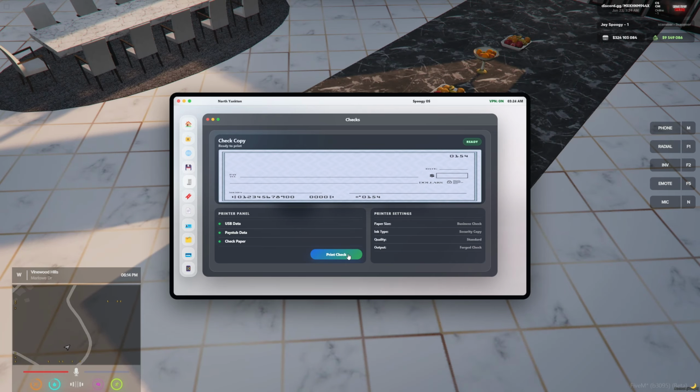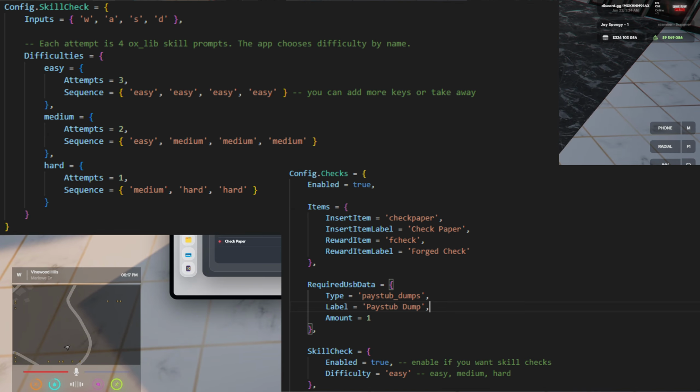Here is the skill check showcase. I will put up pictures of the config to show how you can edit and change the difficulty of them. If you fail too many times, the items will be taken, as you'll see in the config. This is the same for all apps, so I will not show it again.